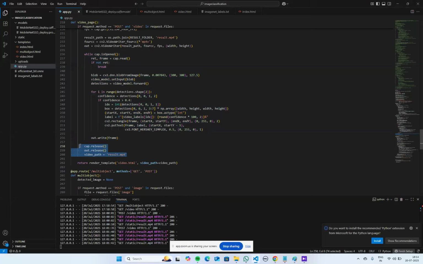Yes, I got it. For each frame, it tries to detect. Detect, yeah.